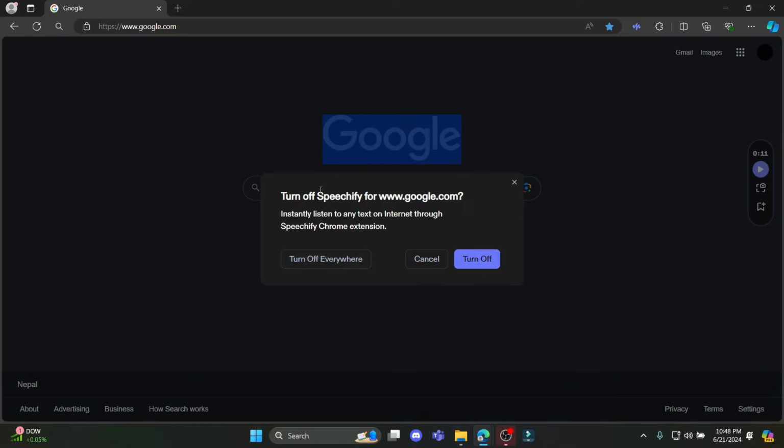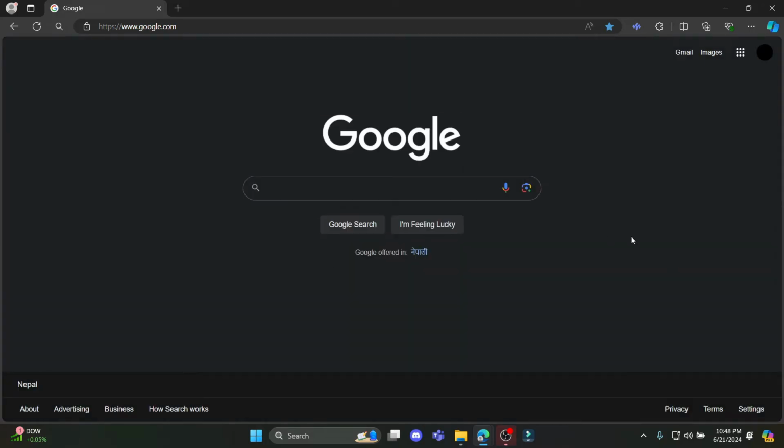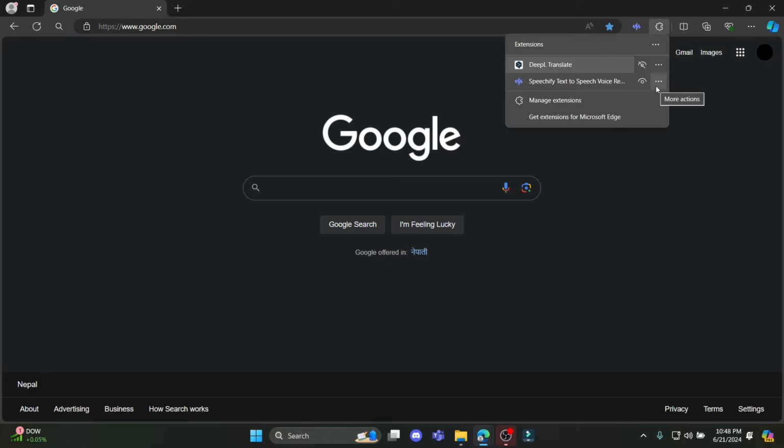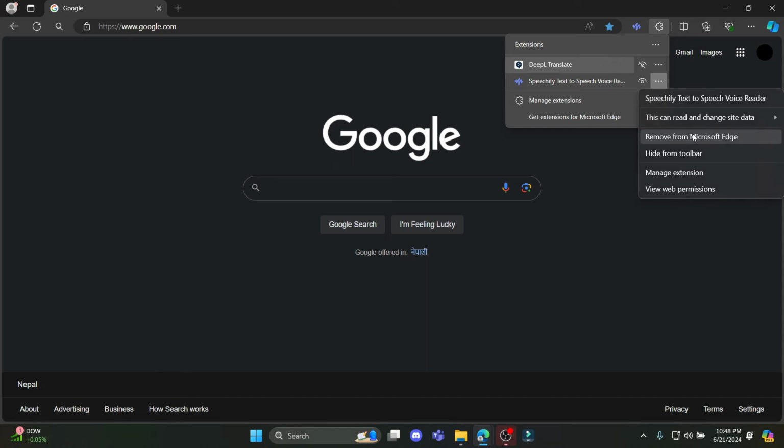If you click turn off, Speechify will be turned off for this particular site, which is Google, or else if you want to turn it off in all of the sites, go ahead and click on it and Speechify will be turned off. You can also remove the extension by clicking on the extension bar, click on the three dots and click on remove from your browser. This way you can completely remove it from your extension bar as well.